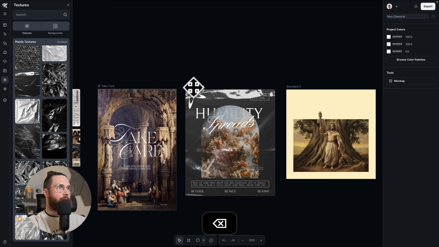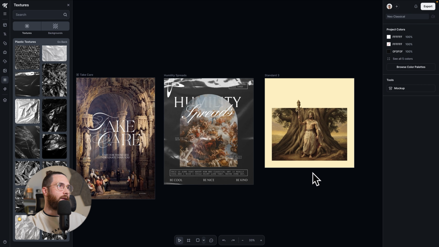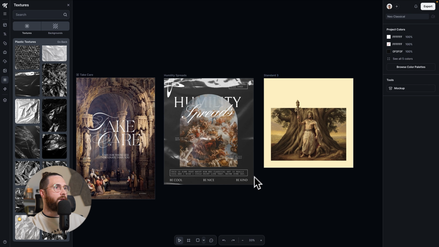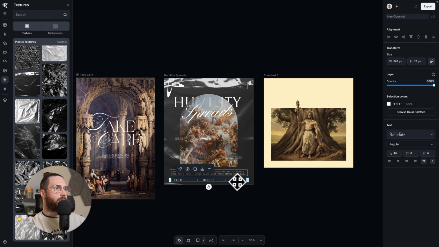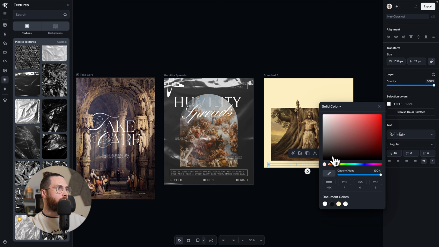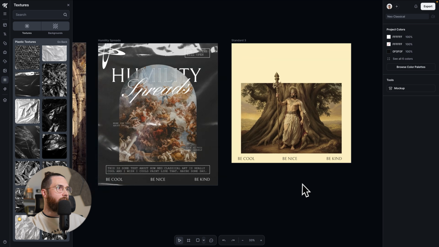Humility spreads. All right, time for the last one. We're gonna continue our theme. Lock this texture so it doesn't move with us. Go over here, blow, and we're gonna turn this to a nice dark gray.